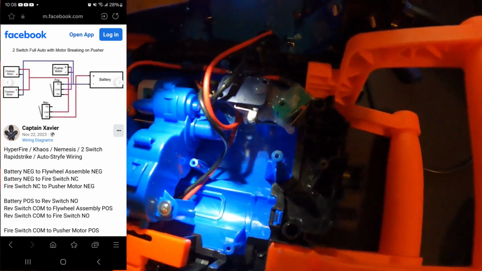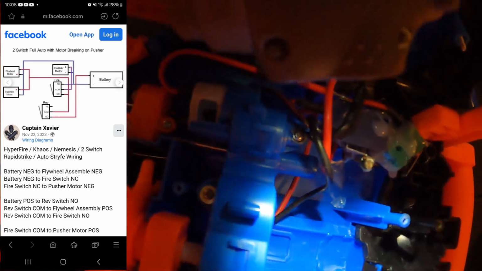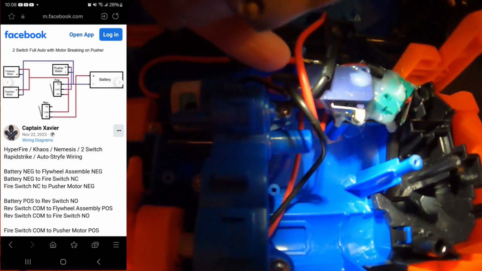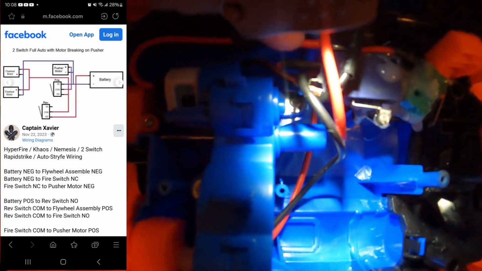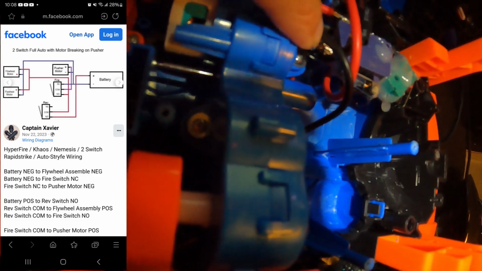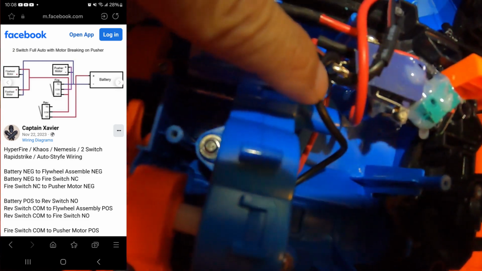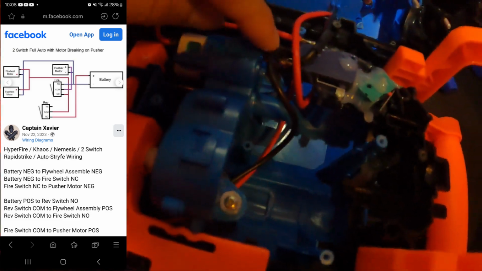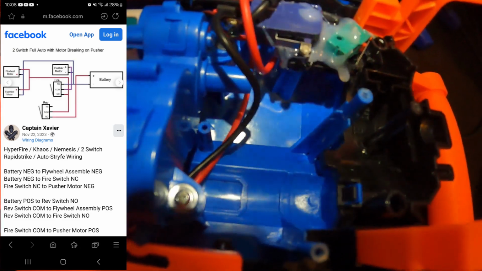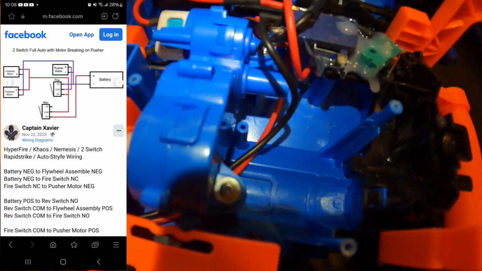Goes to the battery, and then the negatives get wired to the switch here, so the negatives get wired into this switch, all three: one for the motors, one for the flywheels, pusher, and the battery.